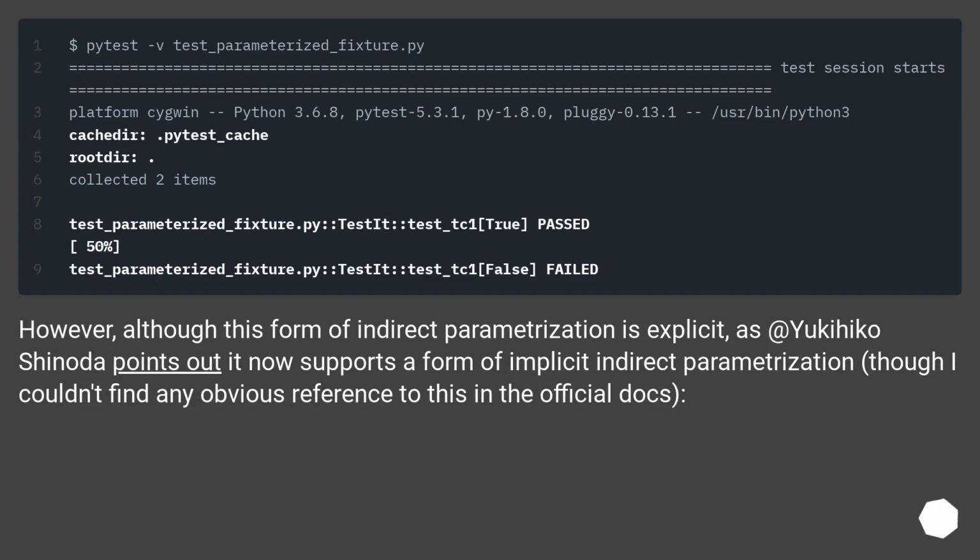However, although this form of indirect parametrization is explicit, as Yukihiko Shinoda points out, it now supports a form of implicit indirect parametrization, though I couldn't find any obvious reference to this in the official docs.